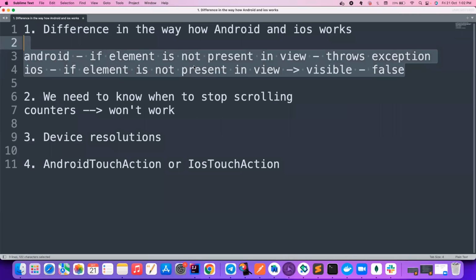Again, guys, if it is confusing, just remember one thing: the way Appium works with Android is a little different. When you do driver.findElements in Android, if the element is not in the view, it returns a list containing 0 elements. In iOS, when you try to find an element which is not in the view, driver.findElements will give you a list with 1 element.